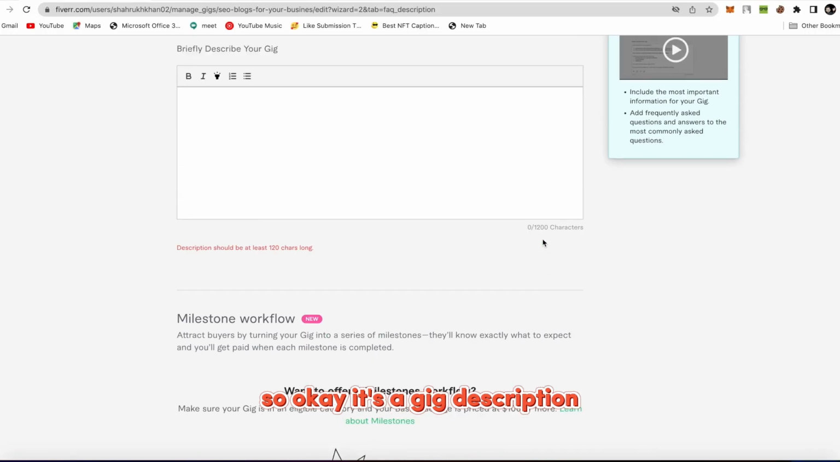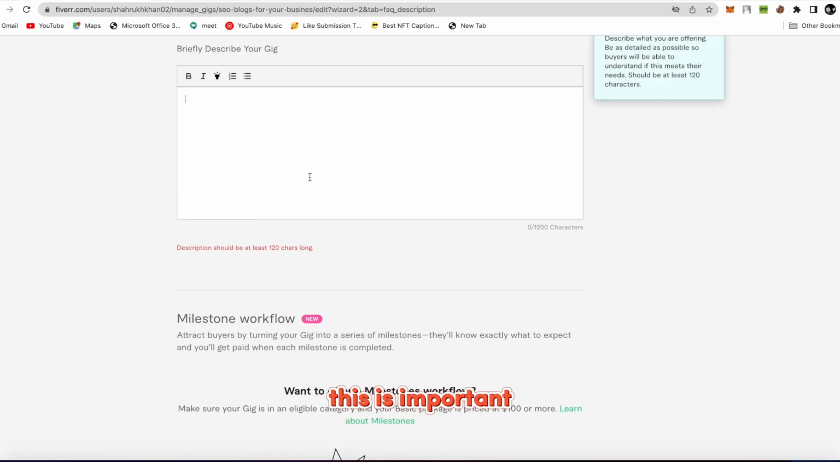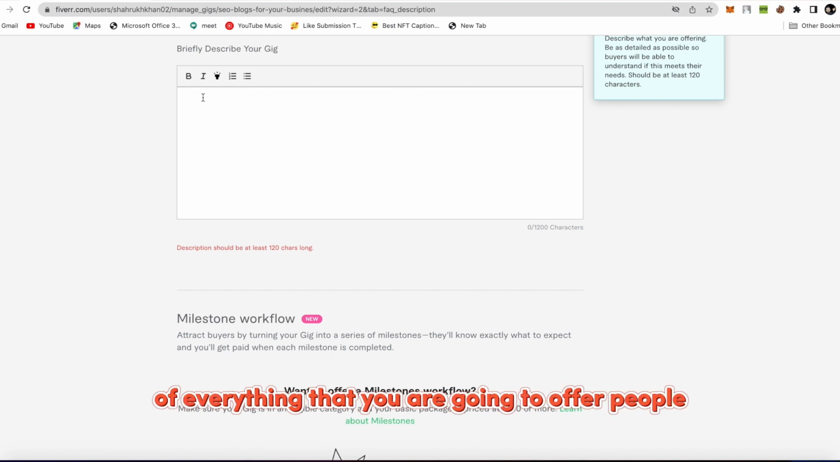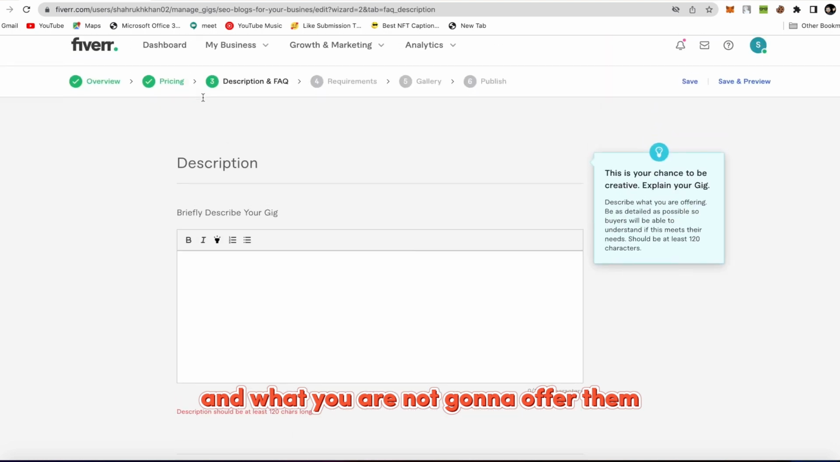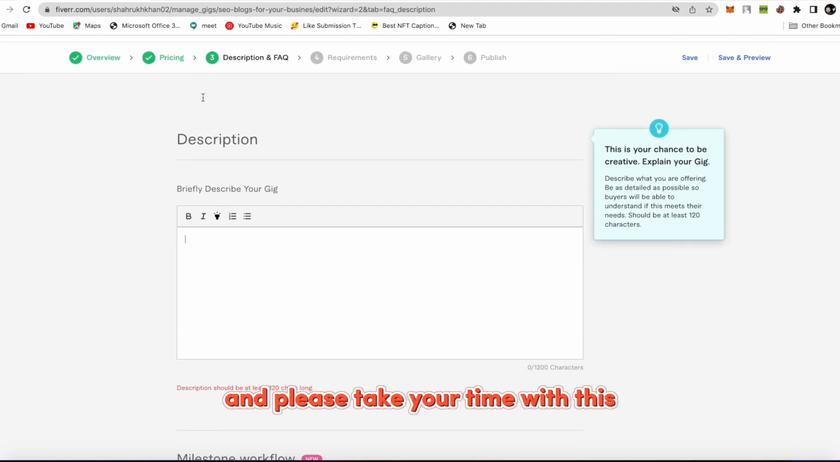So okay, it's the gig description. This is important: make sure that you are using bullets, bold, and highlights, with breakdowns of everything that you are going to offer people and what you are not going to offer them. And please take your time with this.